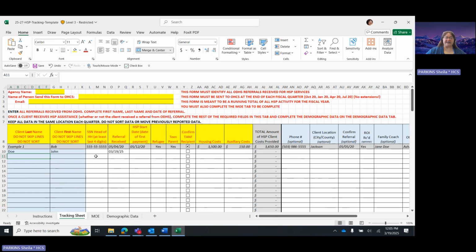Once a client is assisted, we need at least the last four digits of the social security number of the head of household, or if the head of household does not have a social security number, you can use the number of the eligible dependent child. So let's say in this case, it's 5555. Now, this is formatted like a social security number. We do ask that you enter the last four digits. I know a lot of people enter the whole social security number. You don't have to unless that is some kind of a download that you're doing. But the last four digits is sufficient.